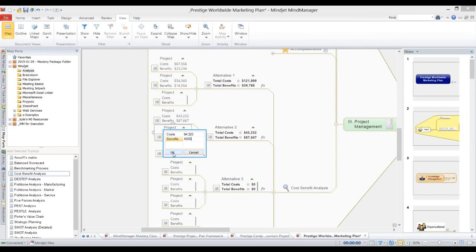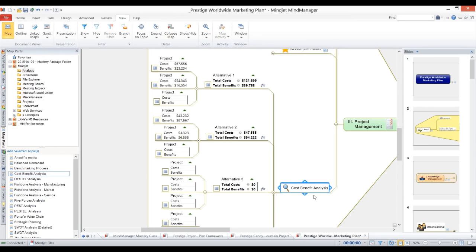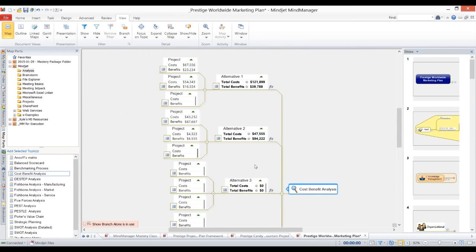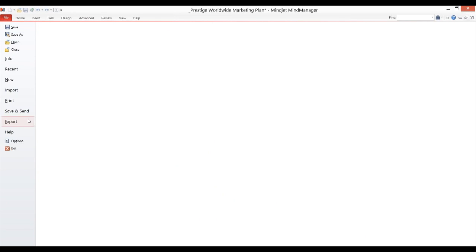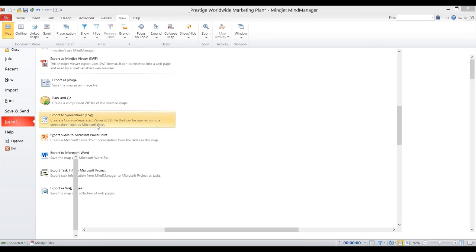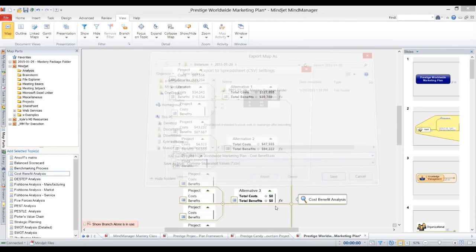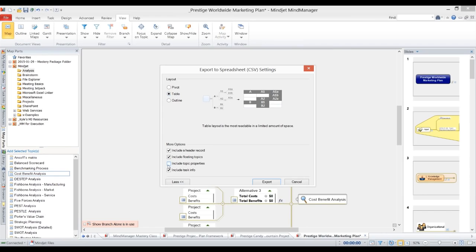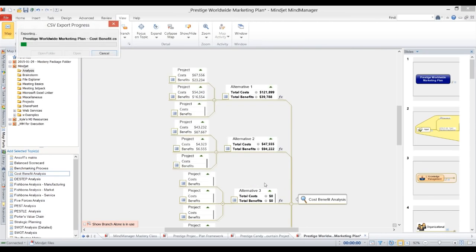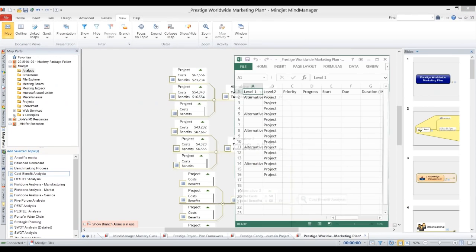There we go. And what I'm going to do now is isolate this topic by hitting F4. And I'm going to go to File, Export, Export to Spreadsheet CSV. I'll call it Cost Benefit. Select Table, the $1 million thing here. Make sure you check Include Topic Properties. Click on Export. Select Open.